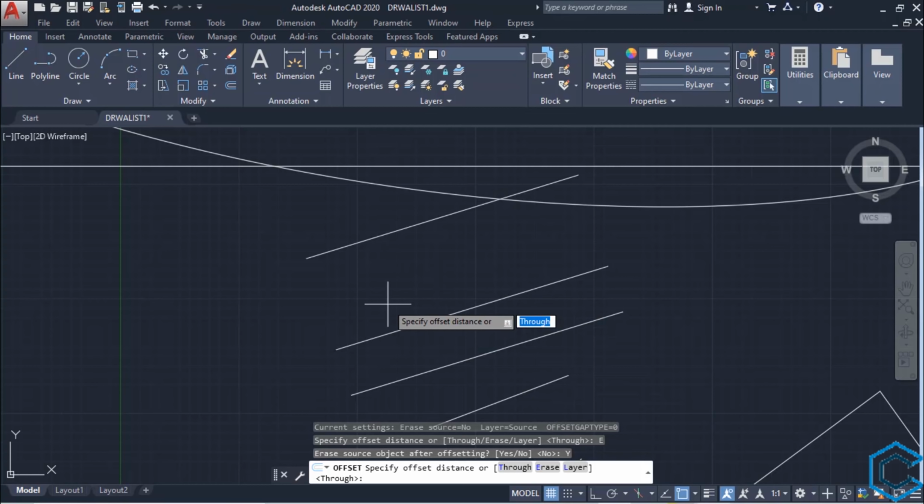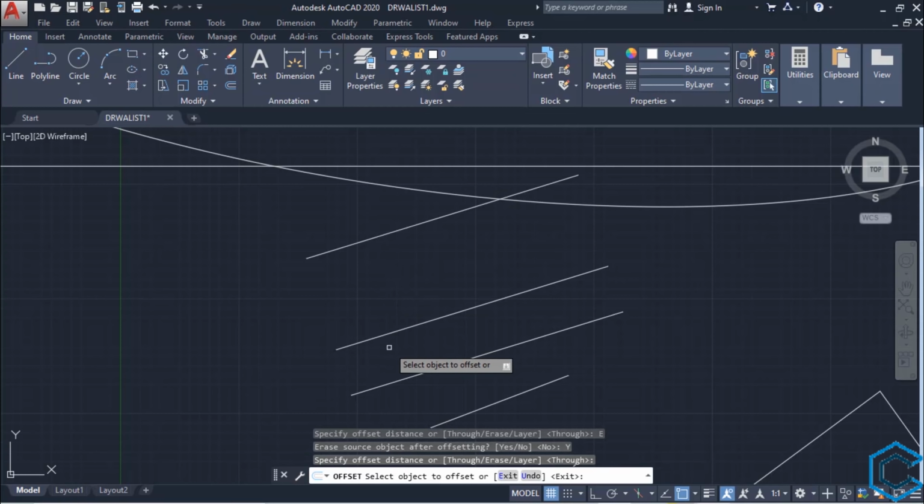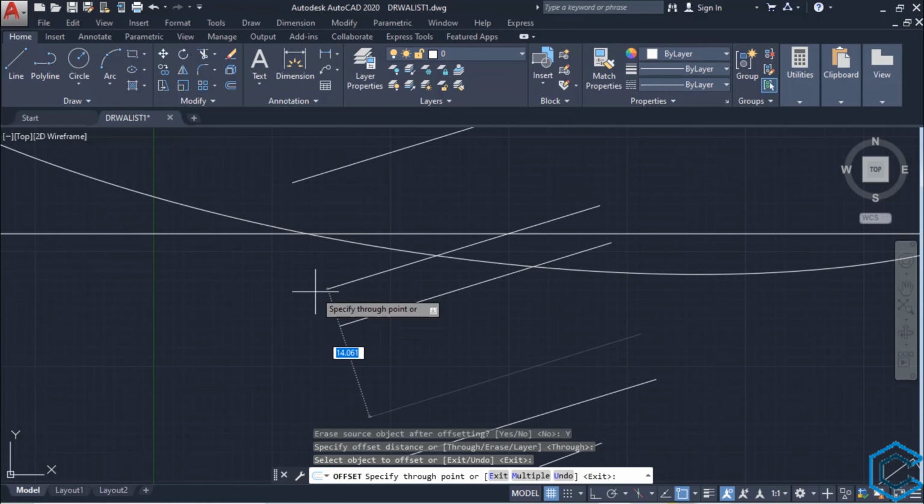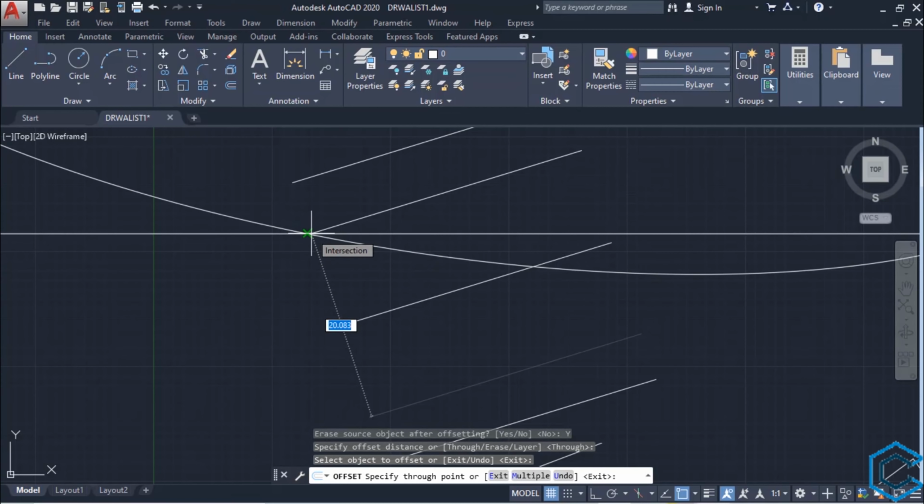We will use Through also. Again enter. Now select object to offset, so let's select this one. Left click. Let's give it a distance up to this. Now let's specify through point, so let's say this is our point. Left click. As we can see, the source object is deleted. To end command, press escape.